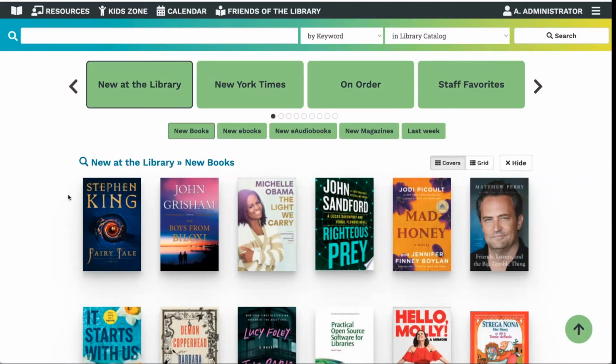Hi, today we're going to talk about the types of searches and some of the search tools that Aspen has built in. The first thing you might notice with Aspen is that there is going to be a search bar on all of your pages. We have different types of searching here. So we have by keyword, by title, by start of title, by series, by author, by subject. And then this is also where you'll find your advanced search.